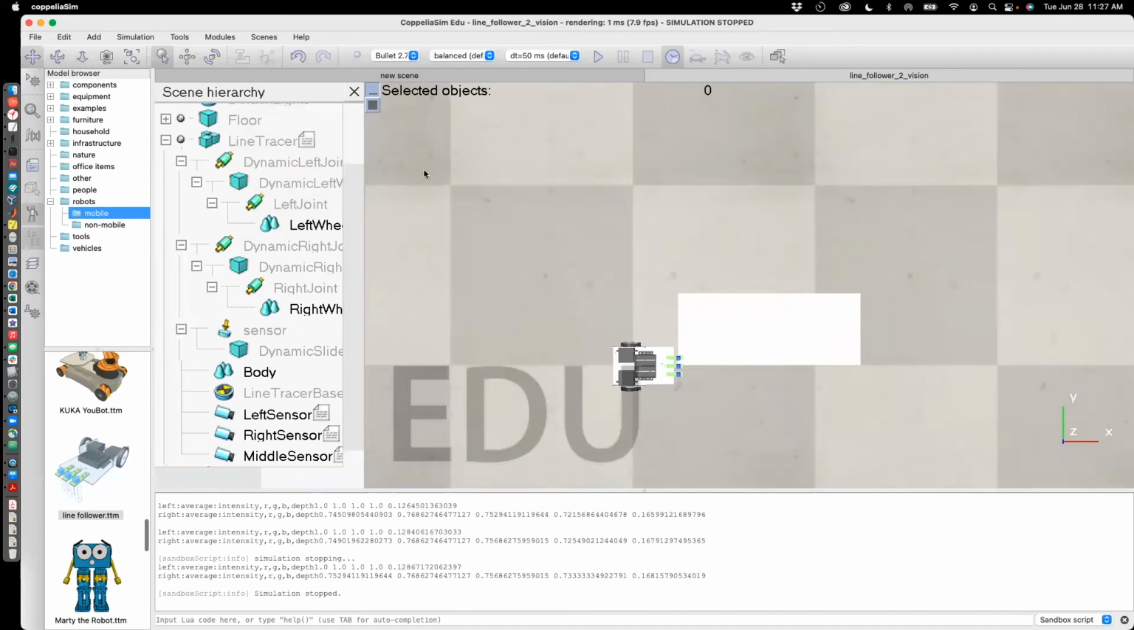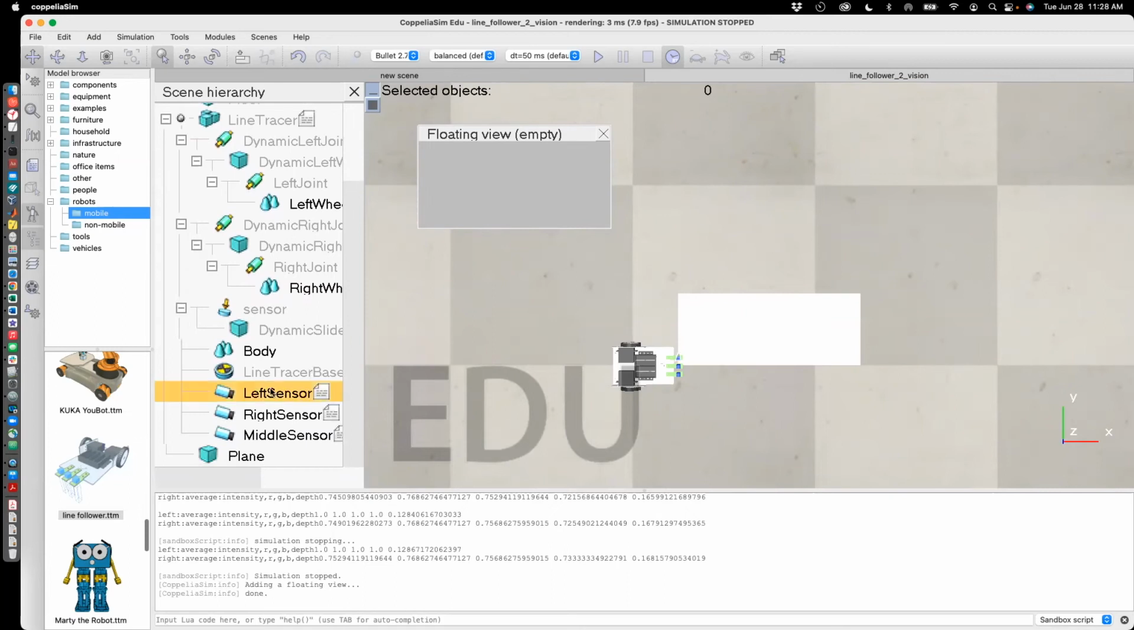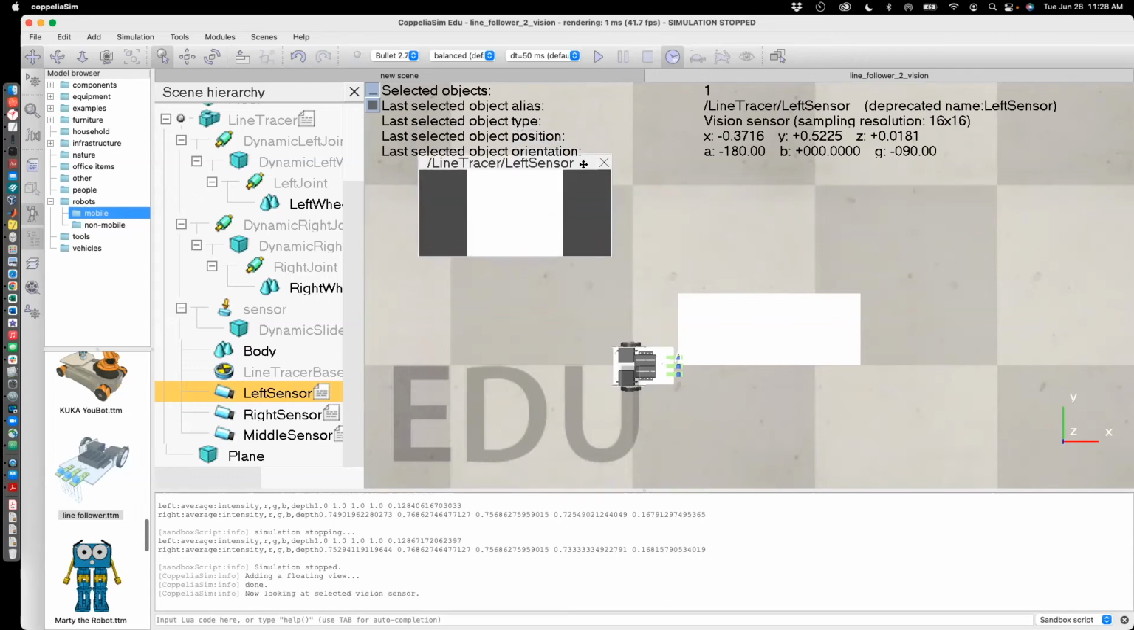So what we can do is we can right click and say add floating view and keep it on the left. Okay. Next, I'm going to associate this view with the left sensor. So I click on left sensor, then I right click on the floating view and say add, view, associate view with selected vision sensor. So now what you see here is what exactly the sensor sees.